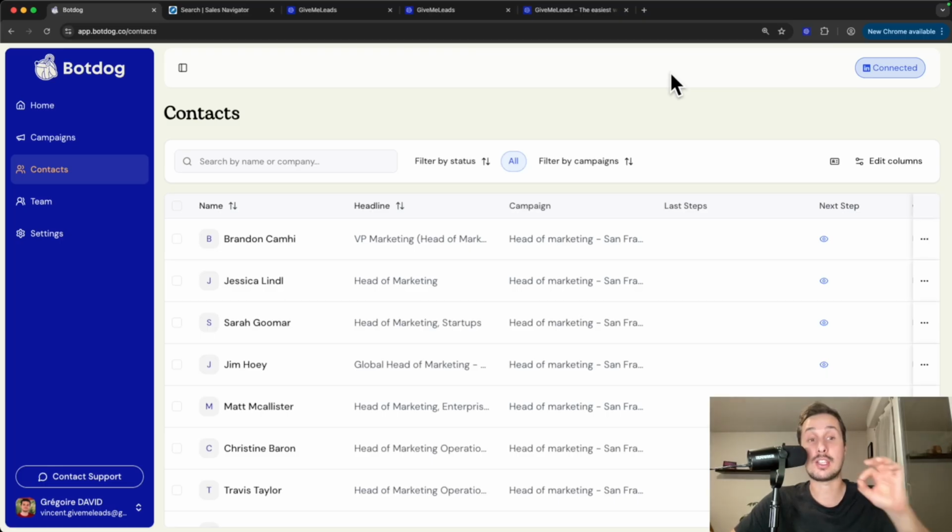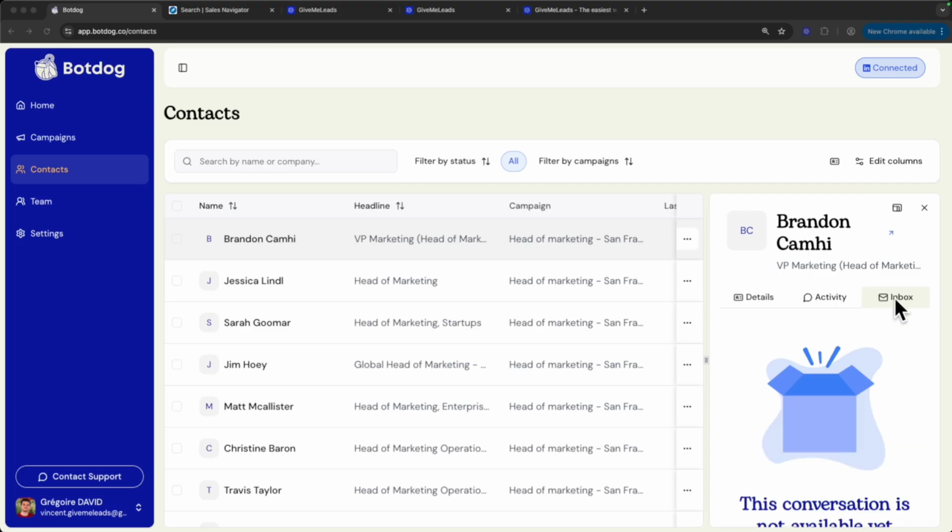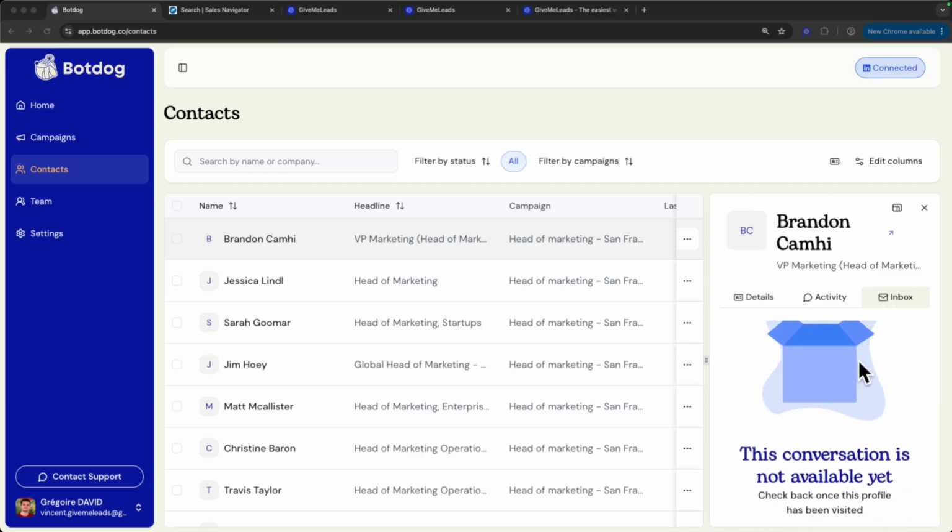All right, so now that we've created our first campaign, I want to show you how you can manage your replies from LinkedIn directly in Botdog. For that, it's very easy. You go here in contacts, and here you just need to click on the name of the leads to manage your discussion. So for example, you click on this one, and here you see I just need to remove my face. So you see here that you have inbox, and basically here you will be able to see the conversation with your leads, and you will be able to reply directly in Botdog.